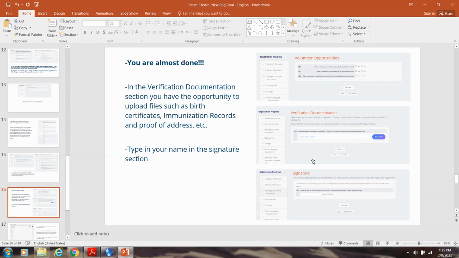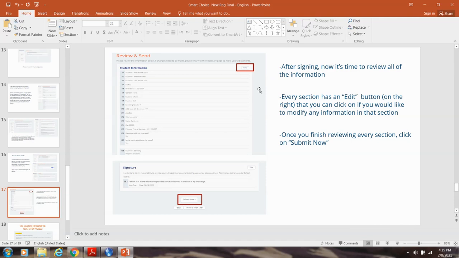And then once you've attached those documents, the next section is the signature. You will be typing in your complete name as your electronic signature here. Okay. Last part is the review and send. So you will be reviewing all of the answers you submitted for the questions in the registration. If at any point you see maybe a misspelled name somewhere or a missing number, go ahead and click on the edit button, and it will allow you to open that section and make any changes and save those changes.